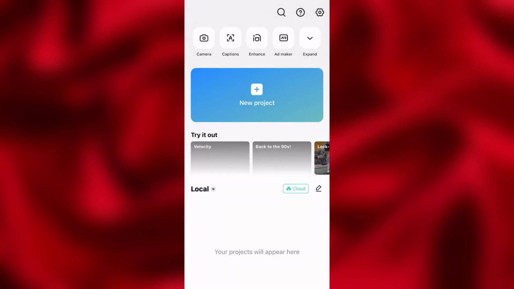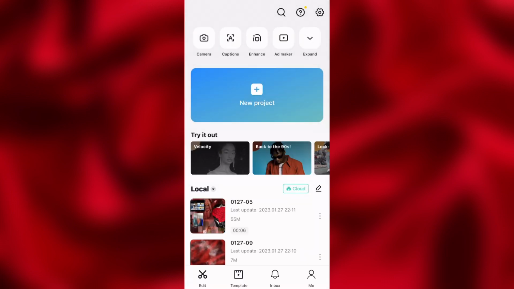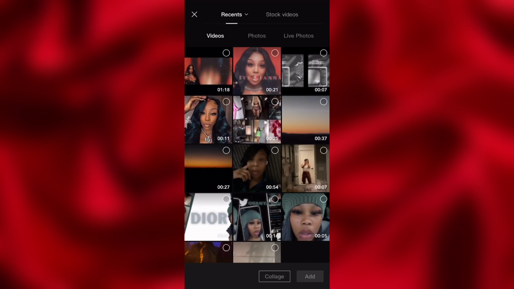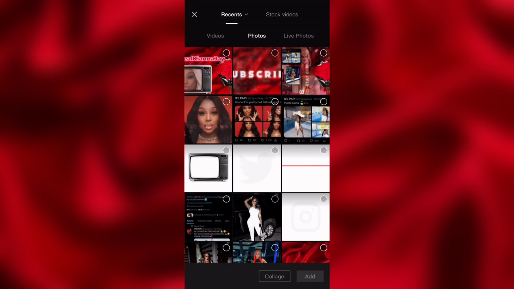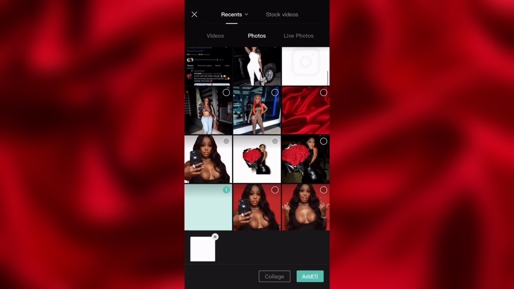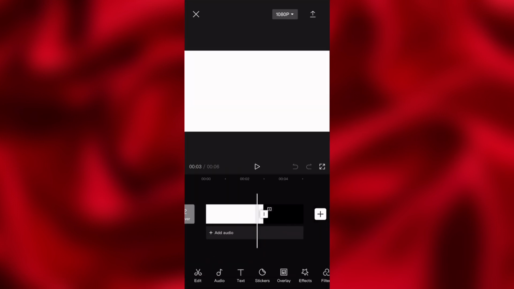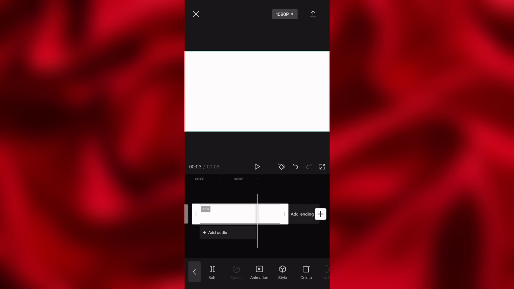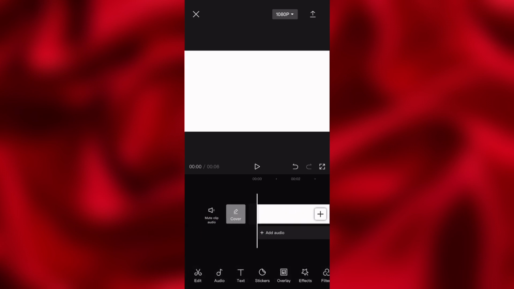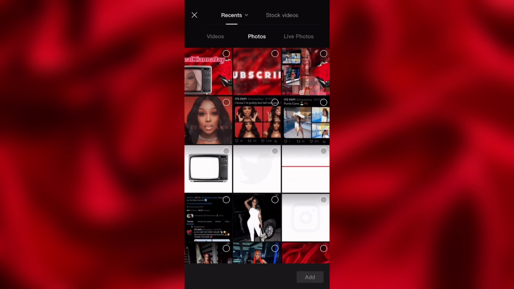So the first thing that y'all want to do is open up CapCut. You're going to start a whole new project. And then you're going to pick the kind of background you want. The background that I used was a white background. I got it off of Google. I just typed in white background YouTube, so it fits the YouTube size requirement.